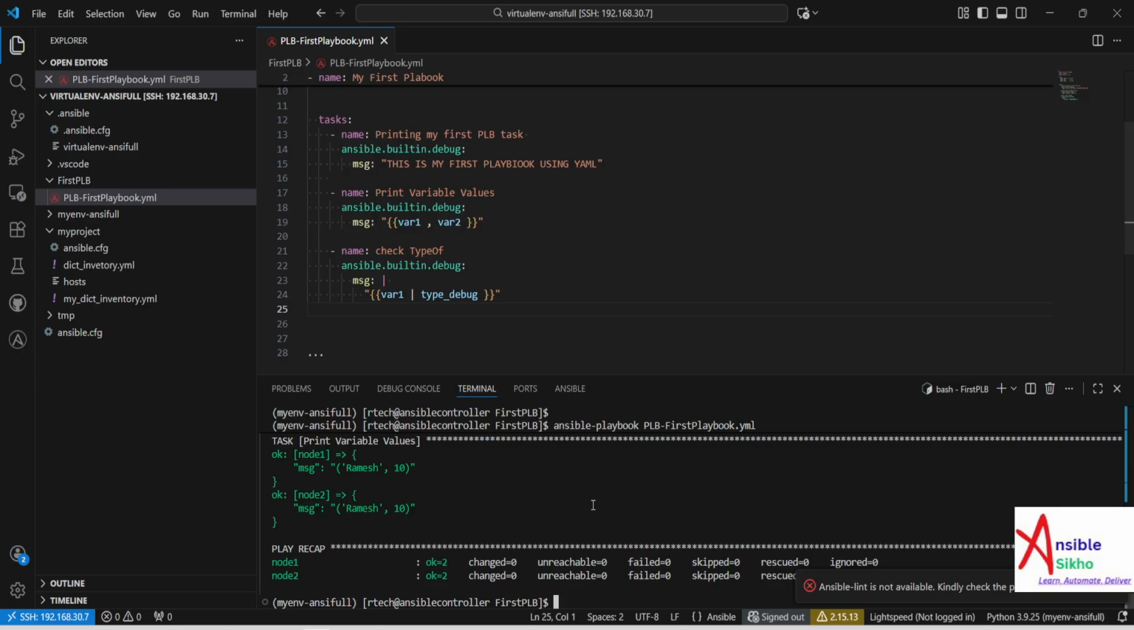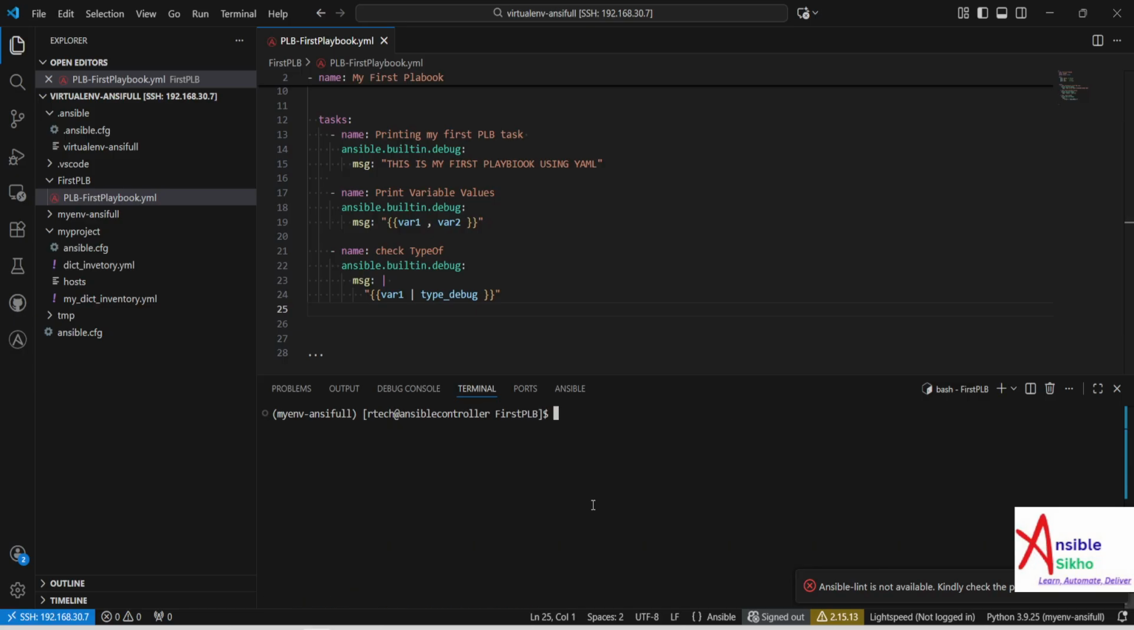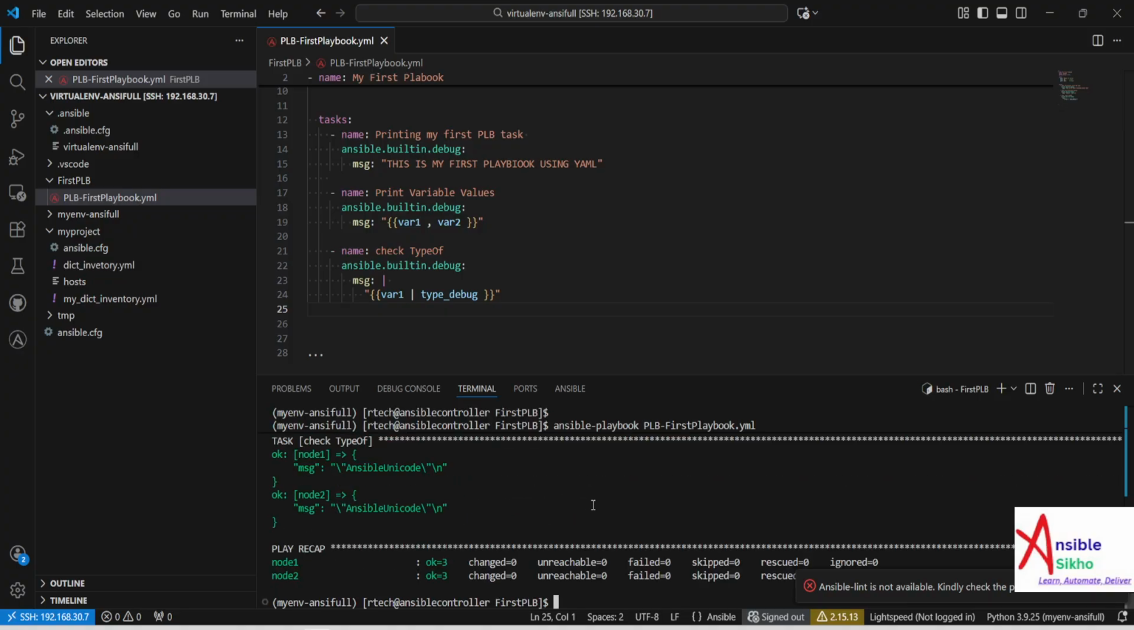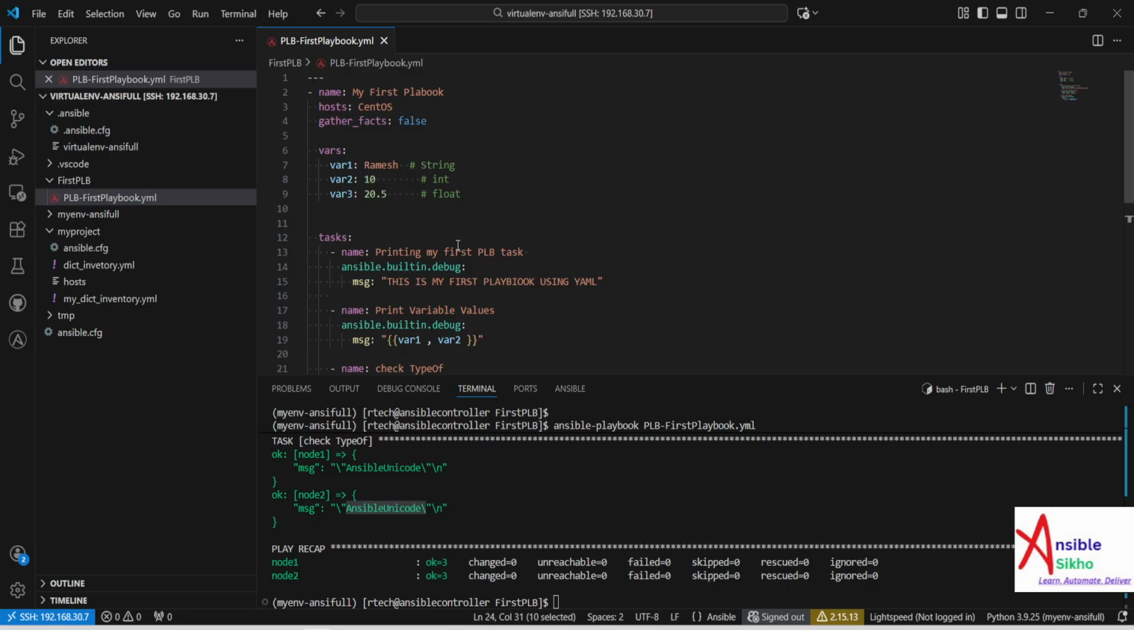Now save the file and let's see whether it is Unicode or a string or integer, what type it is. Okay, so it says Ansible Unicode. So this particular variable has a Unicode value. It can contain 5 as well.